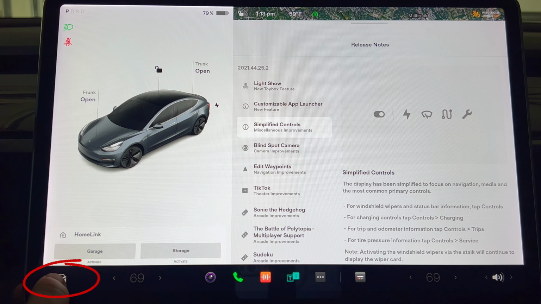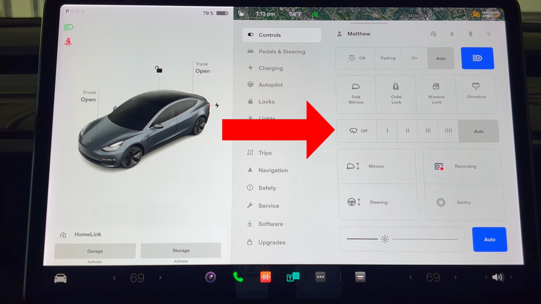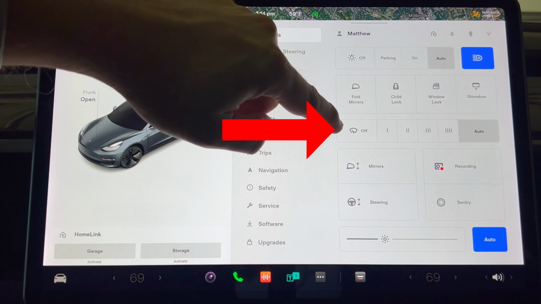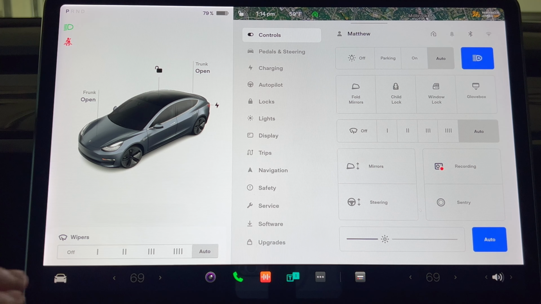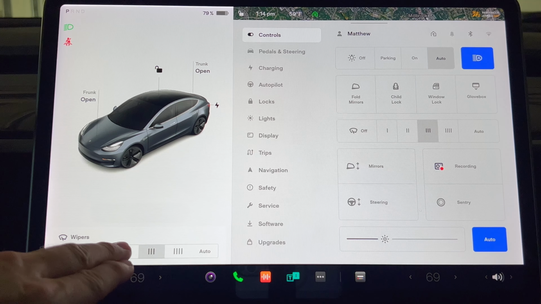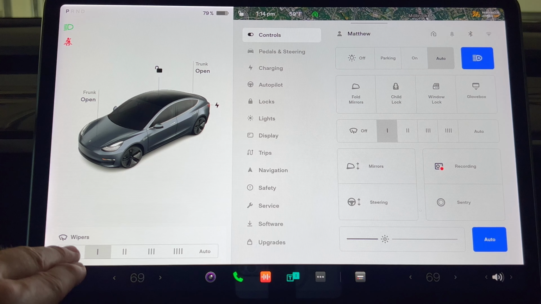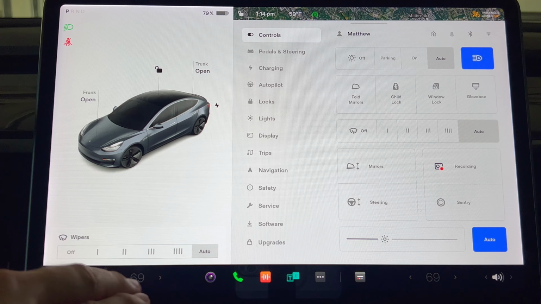First, for windshield wipers and the status bar information, go into Controls. Here you can see the wiper controls on the 3rd row. Off, speeds 1, 2, 3, and 4, and automatic. If you press the wiper button on the left steering wheel stalk, a small window pops up on the bottom of the left of the screen. Here you can press any of those buttons if you wish to change the wiper functions.